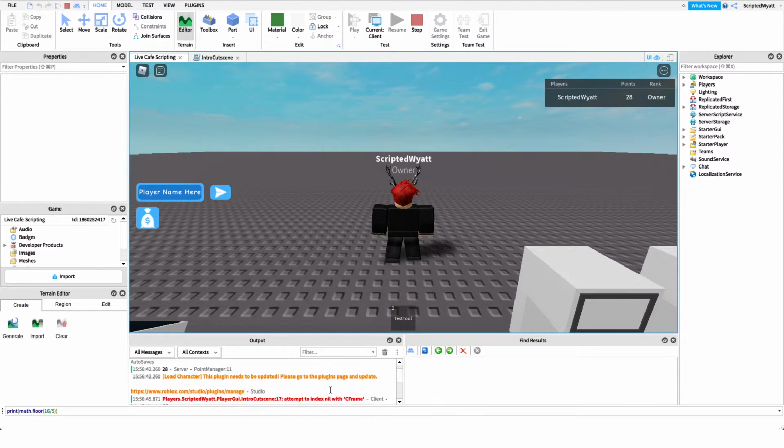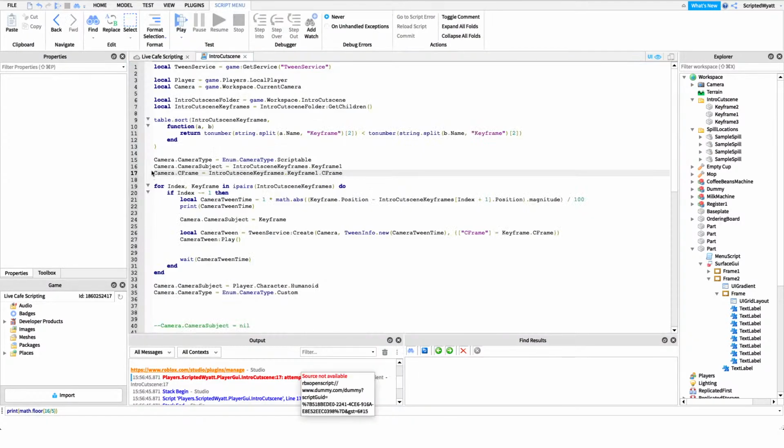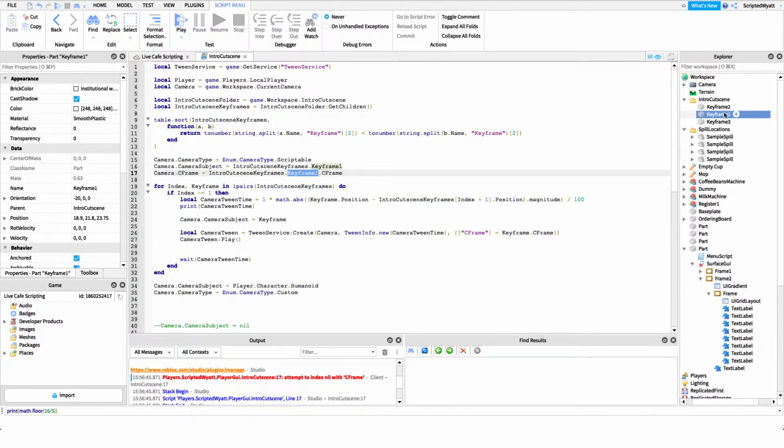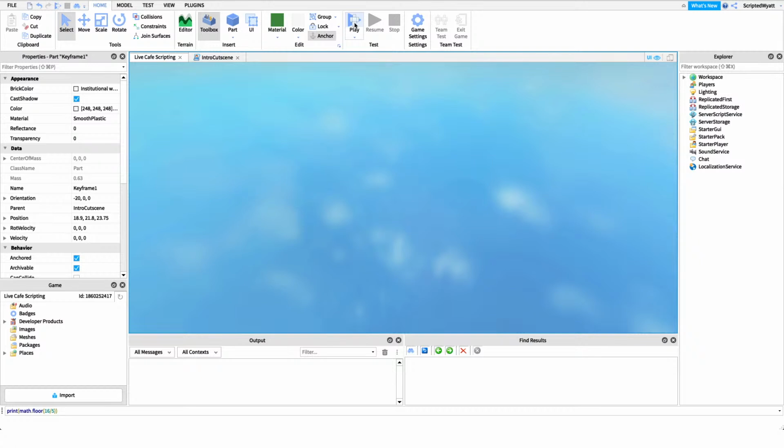We have another error. Oh no, what is it? It says attempt to index nil with C frame. What? Line 17. Keyframe 1.C frame. Huh. Maybe we have to do it like this. Maybe? I don't know, let's see.